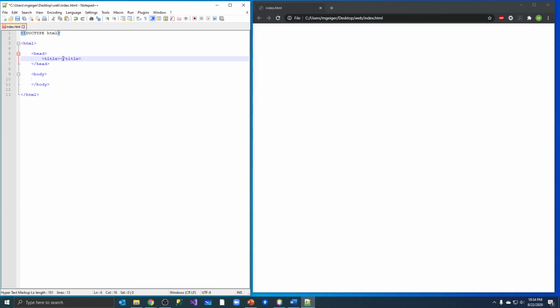Between those two tags, my open tag and my close tag, I'm going to type some words. I'm going to type Mr. Geiger's webpage. You can put your name there for your page. Mr. Geiger's webpage. I hit save. Now I go over here to my web browser and I refresh it to see those changes.